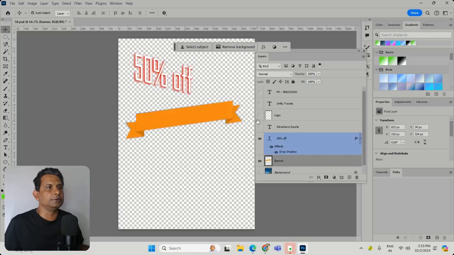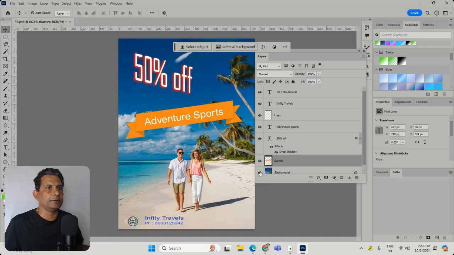One, two, three, four, five, six. Then again I go one back. This is the way Photoshop works. Layers are very important, and this is how you can work in the layer panel. Next, I am going to create a new file.